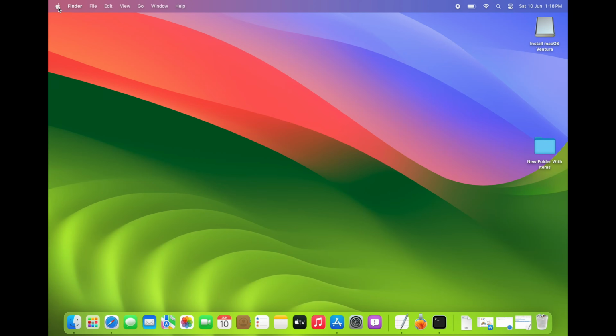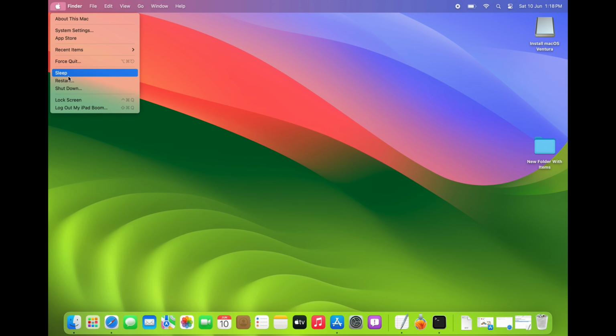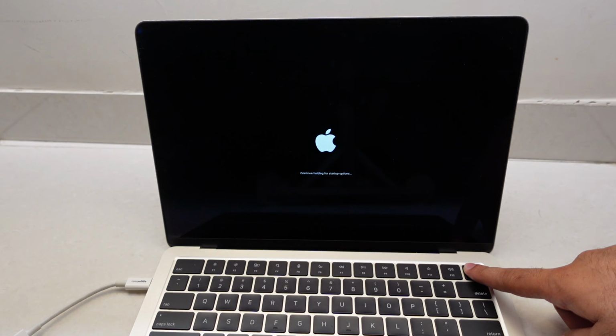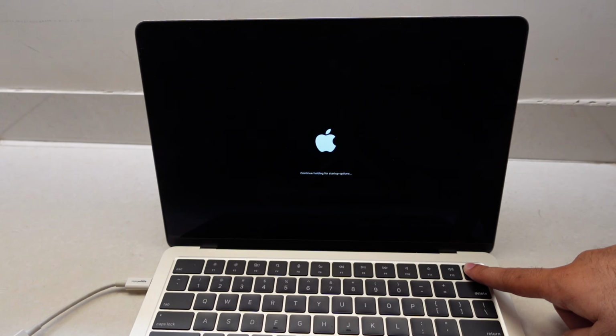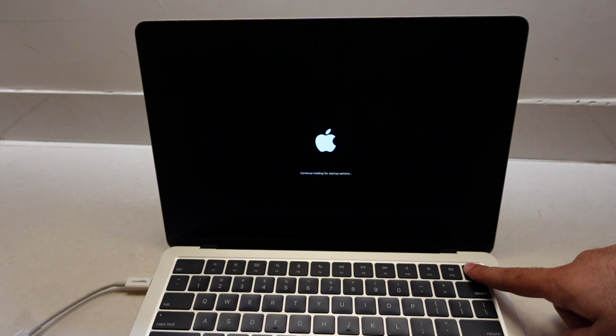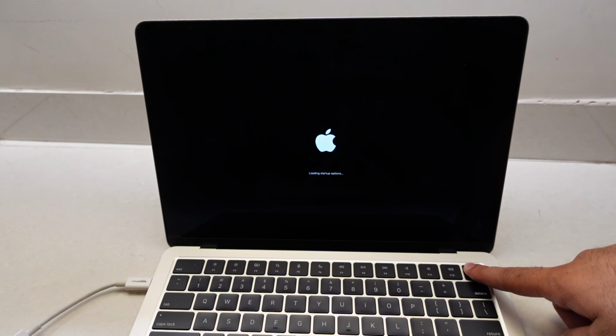Keep your USB installer drive connected to the Mac. Shut down your Mac and wait for 10 seconds. Now for Apple Silicon Macs, press and hold the power button until the start volume appears on the screen. But for an Intel Mac, press and hold the Command plus R keys on the keyboard as you start the Mac using the power button. I have an M2 MacBook, so I only have to press and hold the power button.